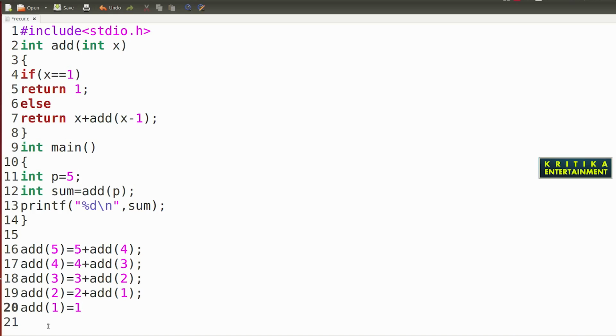So what is the value of add 1? 1. That means this add 1 value is 1. Then here I have written add 1, that means this 1 will be replaced here. So what will be the value? 2 plus 1, 3. Then what is the value of add 2? 3. The add 2 value will be replaced here, that means here you can find the 3.